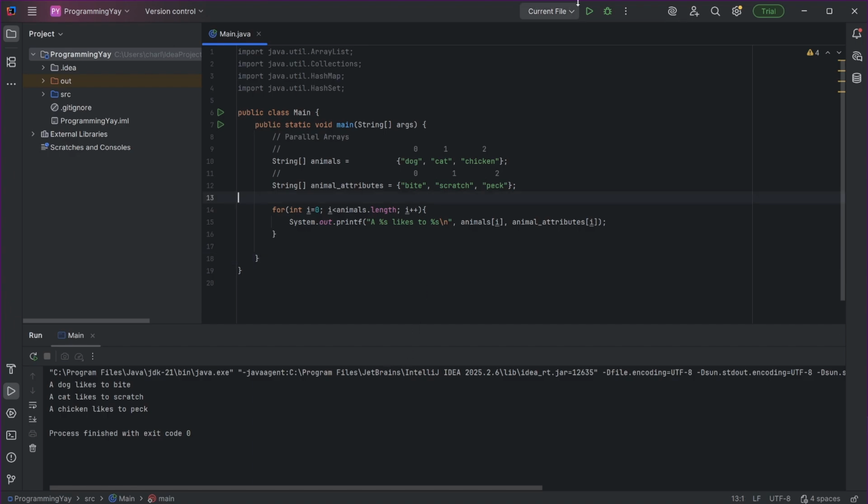Okay, so that's all we have to go through today. We've gone through the difference between an array, an array list, a hash map, otherwise known as a dictionary, and a hash set, otherwise known as a set.